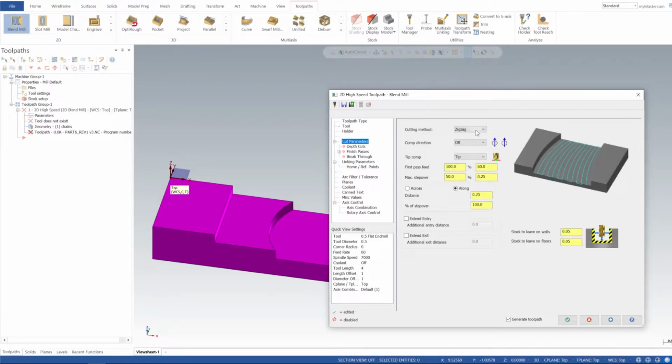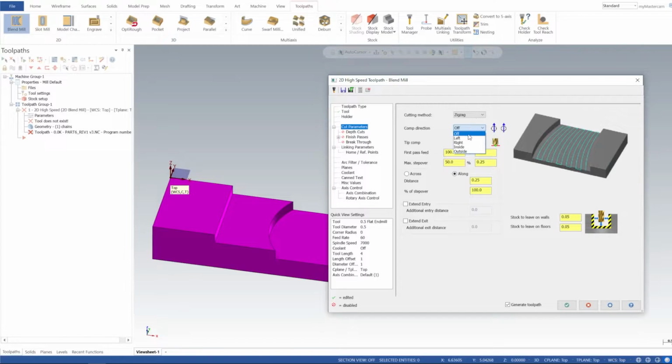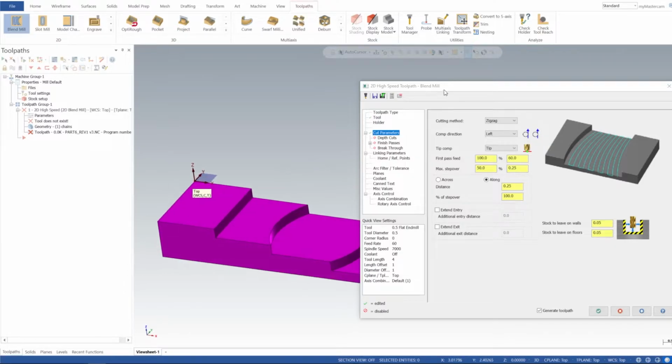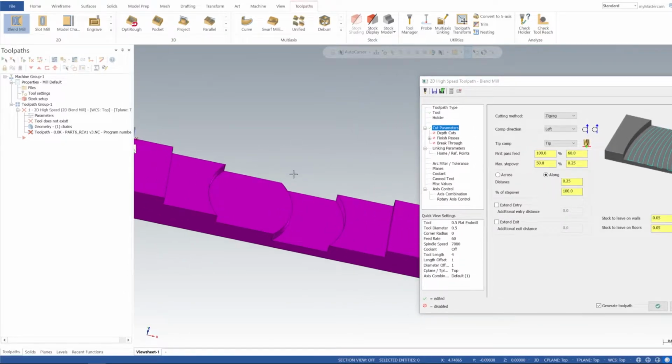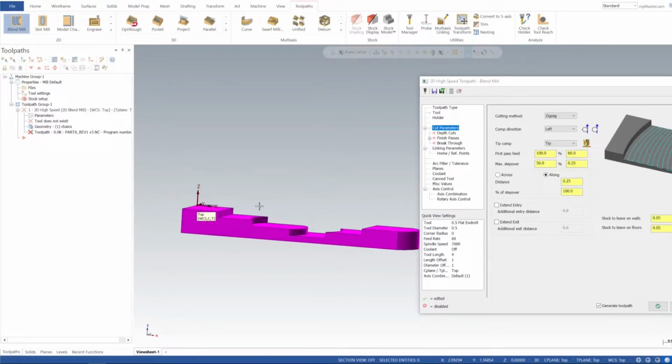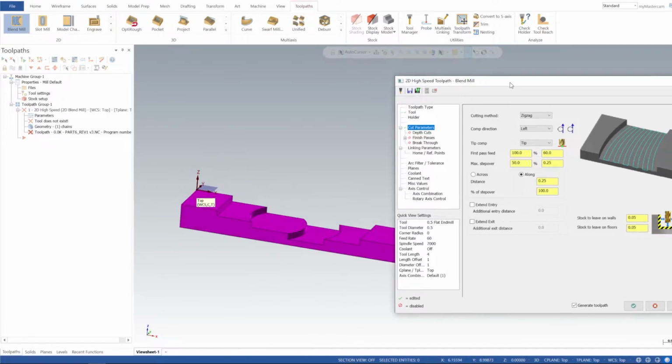So I'm going to go to cut parameters. We are going to use a zigzag cutting method. And for comp direction, I'm going to select left. And you'll see why in a second here. We're going to just basically plane this whole step down from this top boss right here. So this is a good method if you're working on a part with just a boss on one side and the rest of it's flat. And then it's a good way of doing that.